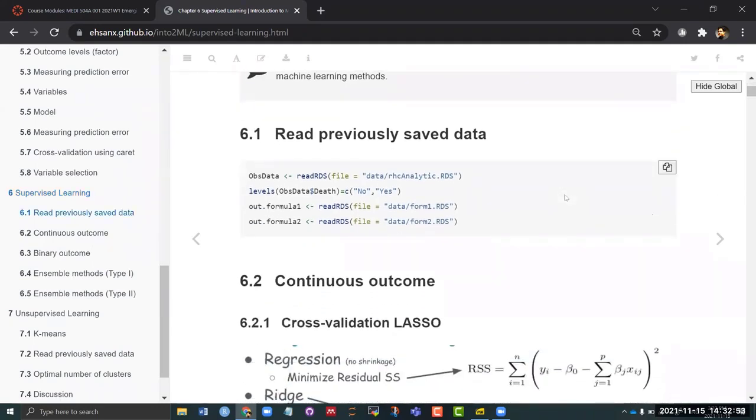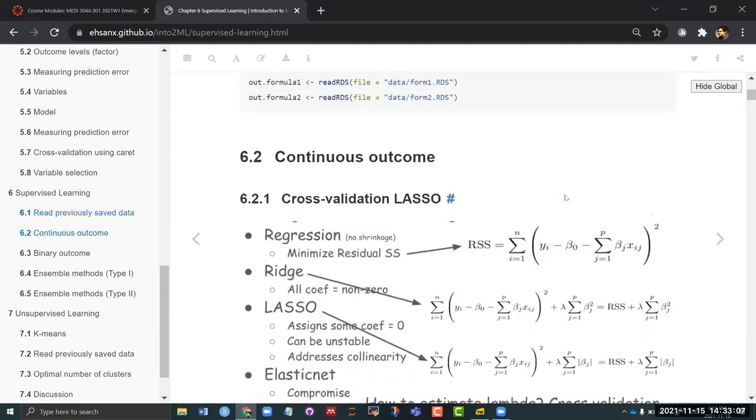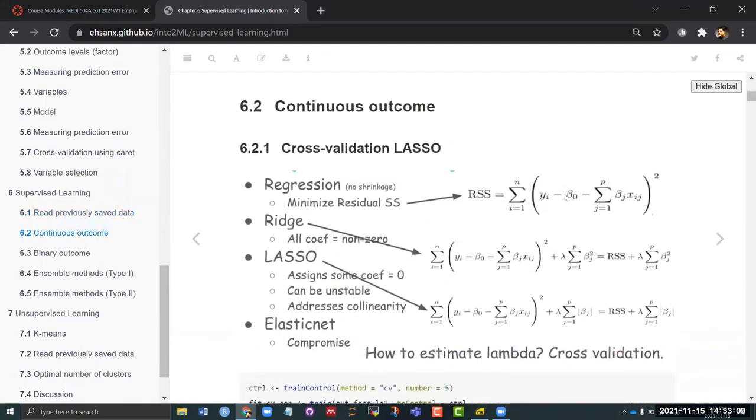Okay, so again, we are using exactly the same data. We are using the depth, and we are also using the same formulas that we have defined before. One was for the length of stay, another was for the depth, right? The variables were exactly the same. So the first machine learning method that I'm going to talk about is the penalized regression methods. And why do we call them penalized?